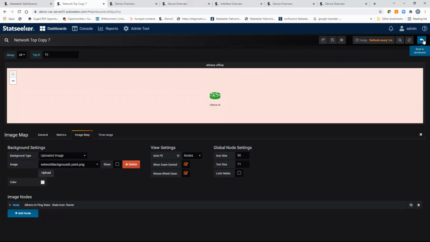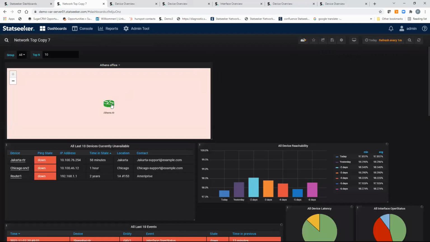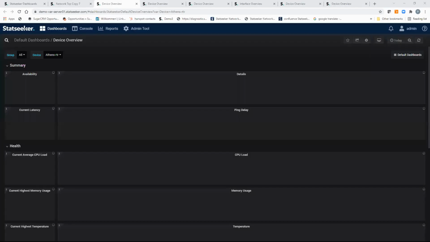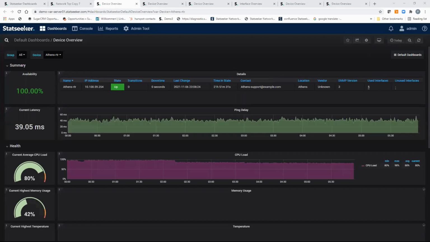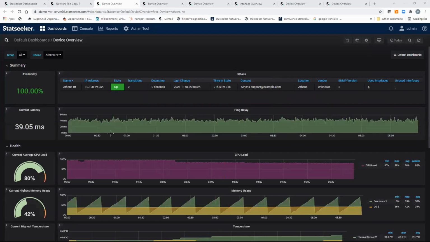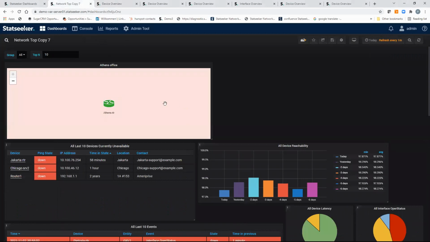Good. And when I go back to my dashboard, I should be able to click on that and see what comes up. There we go. Now we can see the information that's relevant from that Athens router. So that link seems to work okay.